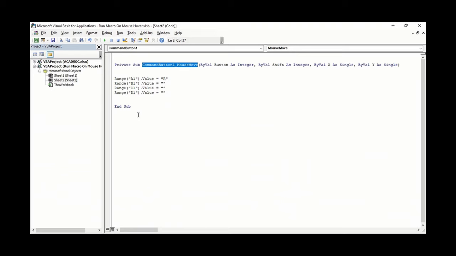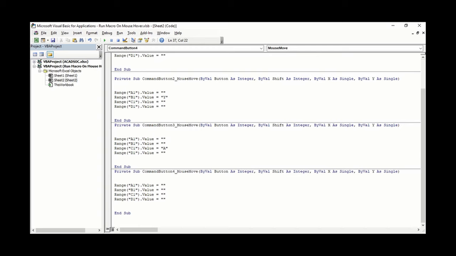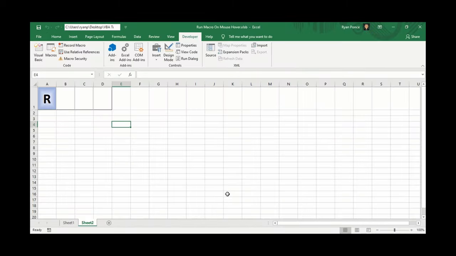So we'll make similar codes for Command Button 2, 3, and 4. So we can just go ahead and copy this for the second, third, and fourth button. So we'll change this into 2, this into 3, and this one into 4. Few more changes on the text values. Instead of R for A1, we'll make it blank, and then we'll add a letter Y in B1. We'll remove R in A1 and add letter A in C1, and we'll remove R again here and put the letter N in cell D1. Let's go back to Excel and we'll go ahead and test. So I'm going to hover the mouse. There you go.